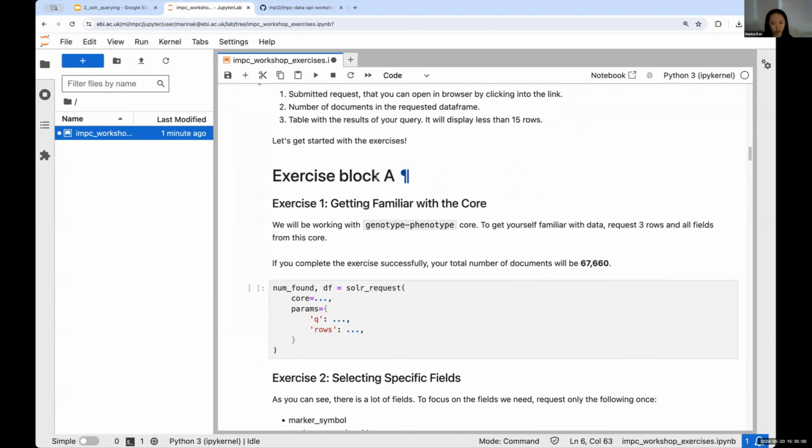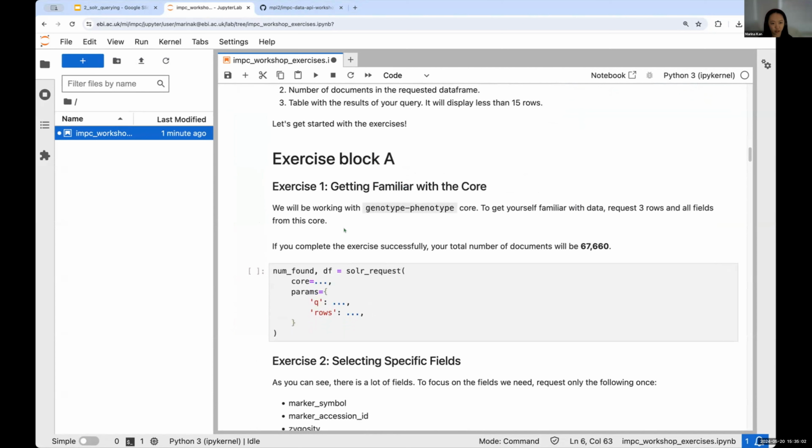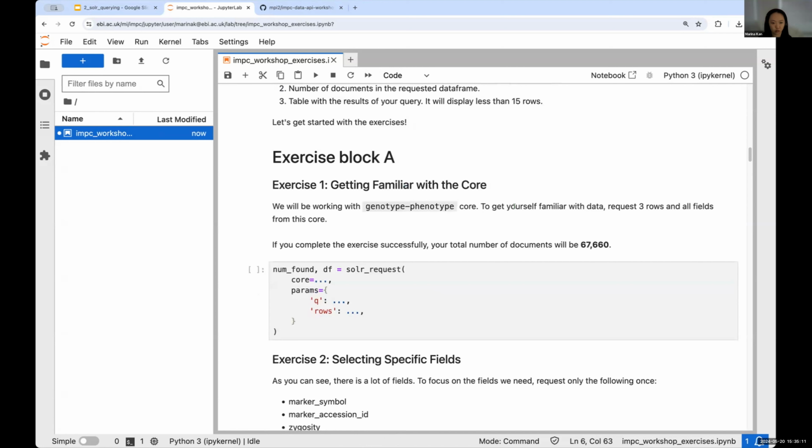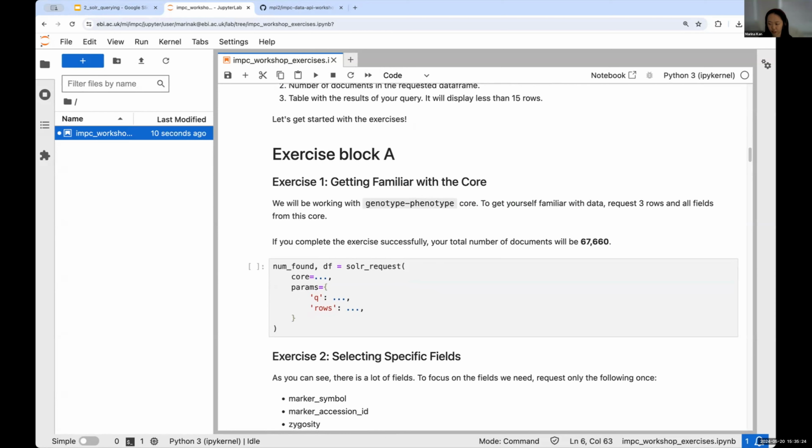Exercise block A. In this exercise, we are getting familiar with the genotype phenotype core with significant results. So to know more about this core, request three rows and all fields from this core. Let's say you would have 5 minutes to do this exercise.